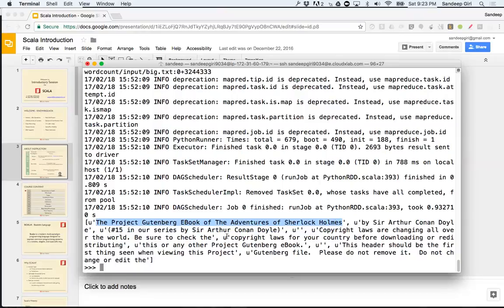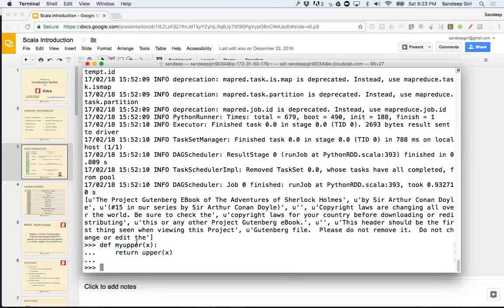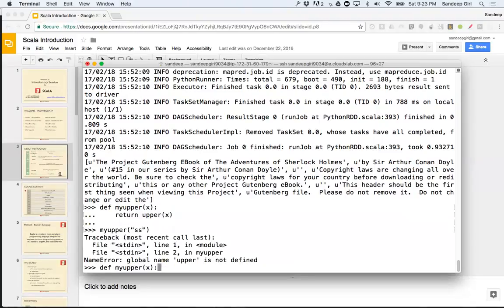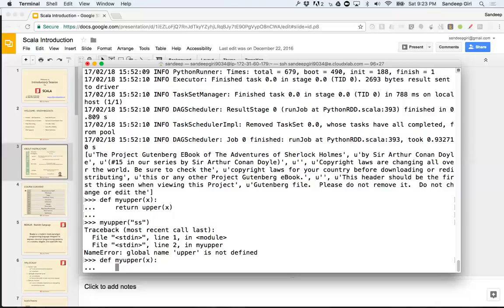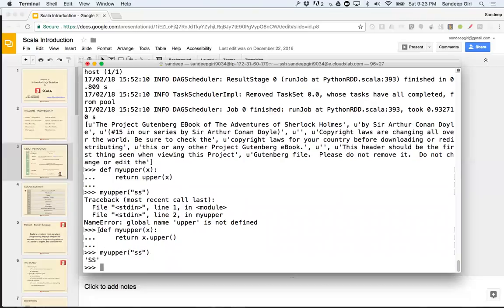Let's say we want to just convert this into uppercase. We could define a method called my_upper, take x, and return x.upper. So this is our Python code. Don't get upset if you are not aware of Python; I'm just giving a very simple example. Who can help me with the return? This is correct, right? In Python, x dot upper. Yes, this is correct. You can see that whatever I'm passing to this is getting uppercased.